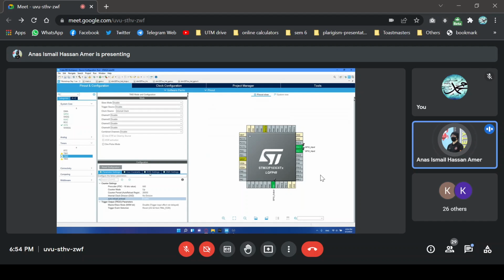Next, we need to go to the NVIC settings and enable the interrupt. Timer 2 global interrupt enabled. So far, does anyone have any question?